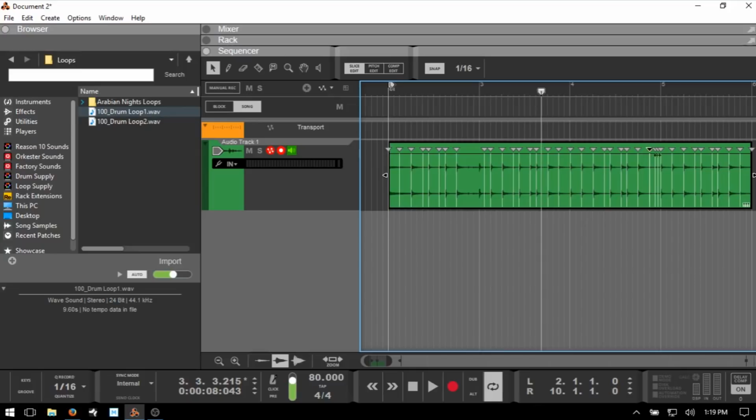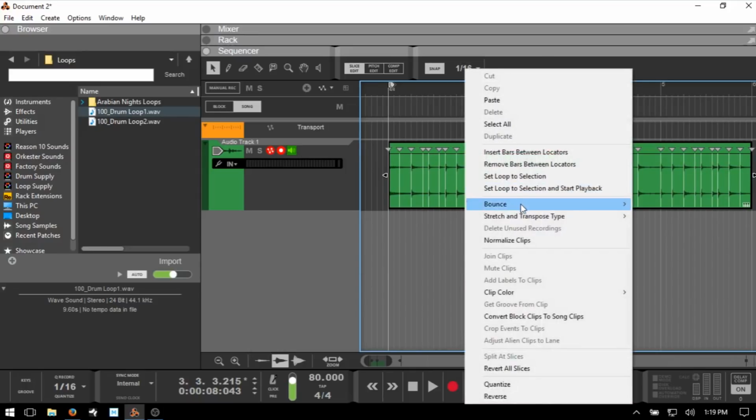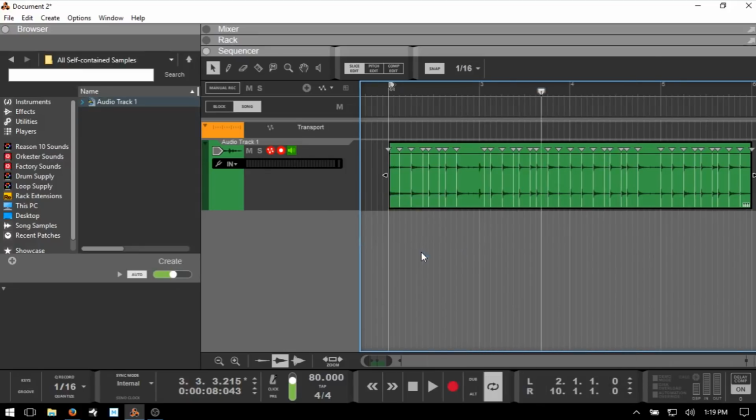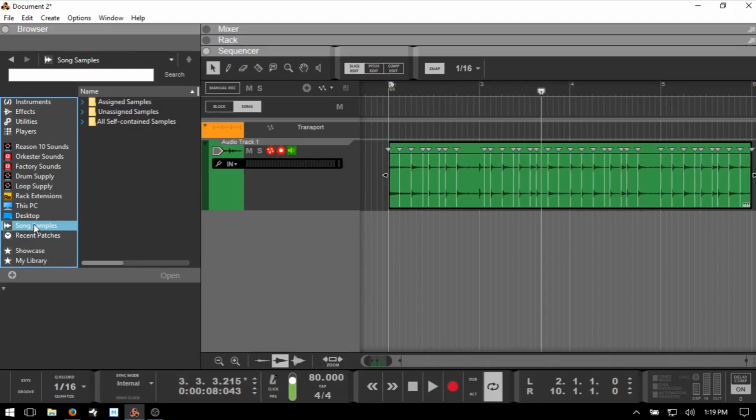Say I'll select this first one, hold down Shift, and then delete those out. And now I'm going to right click on this and then bounce clip to Rex loop. Okay, and now the browser automatically goes to all of our self-contained samples, which we can also access by coming here, song samples, all self-contained samples. I'll double click.